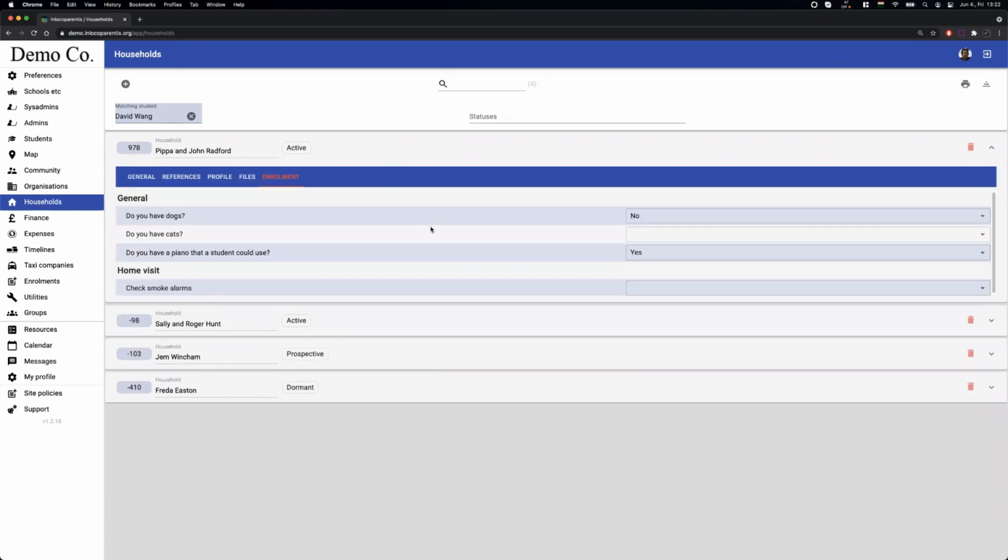So first of all, you need to have matching, if you'll excuse the phrase, words and questions in the enrollment forms for both households and students, or at least fields that you know how to match on. So for example, you could ask a question in the enrollment, are you willing to take students under the age of 16? And then you could write a matching based on the age of the student.